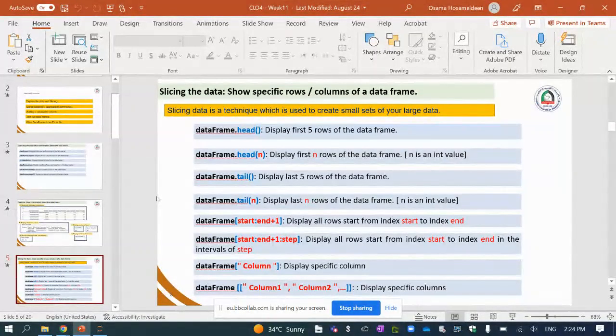Okay, so that's why we need head and we have tail also. The tail also has this magic number. You can put the number of rows that you want to display at the end. You want to display, for example, 10 rows at the end or 5 rows at the end according to this n.